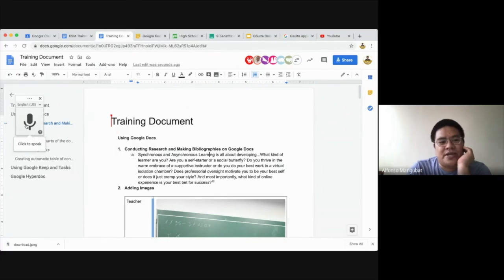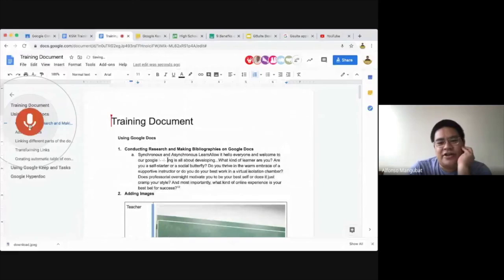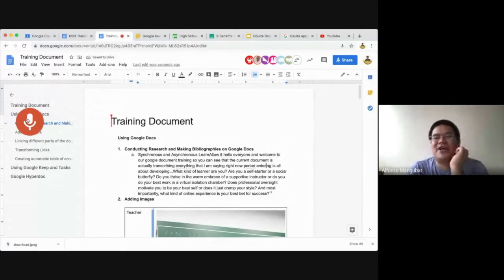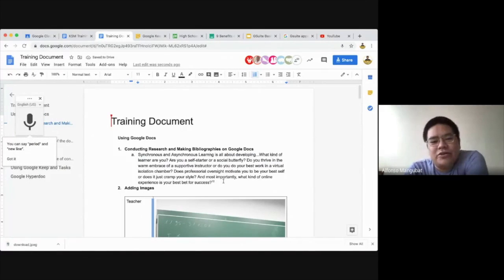It uses the microphone in your computer to actually transcribe documents. Hello, everyone, and welcome to our Google document training. So you can see that the current document is actually transcribing everything that I am saying. So there, you now have a way to do voice typing.